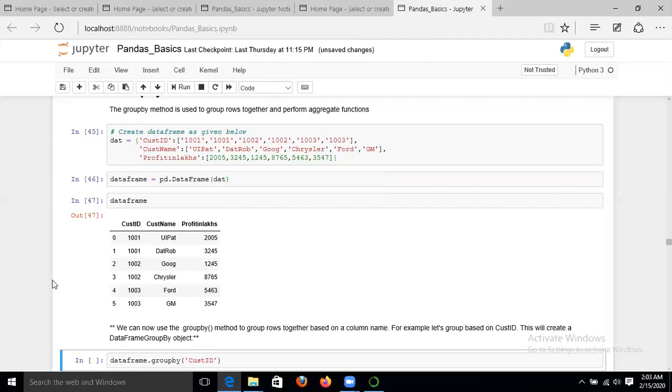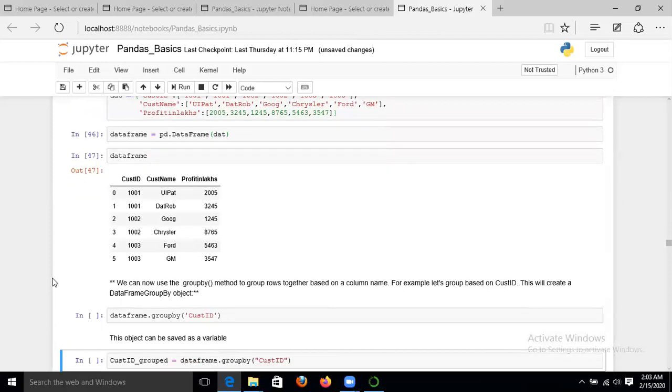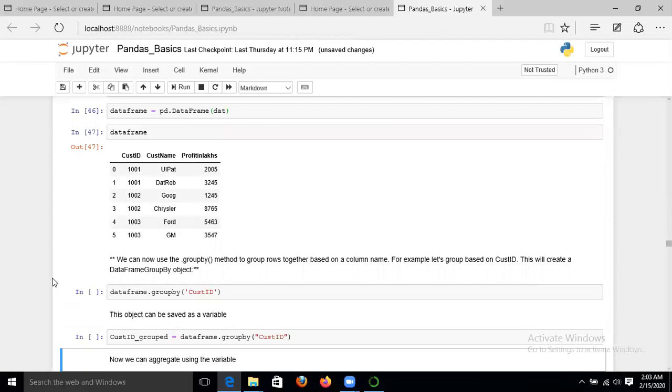So group by meaning, how does it work on the data frame? Data frame dot group by, and we specify the column name. So we are specifying the column name, which is this customer ID, right? In customer ID, we have values like 1001, 1001. These are the duplicate values, so they will get summed up. Summed up in the sense that it will group the records accordingly.